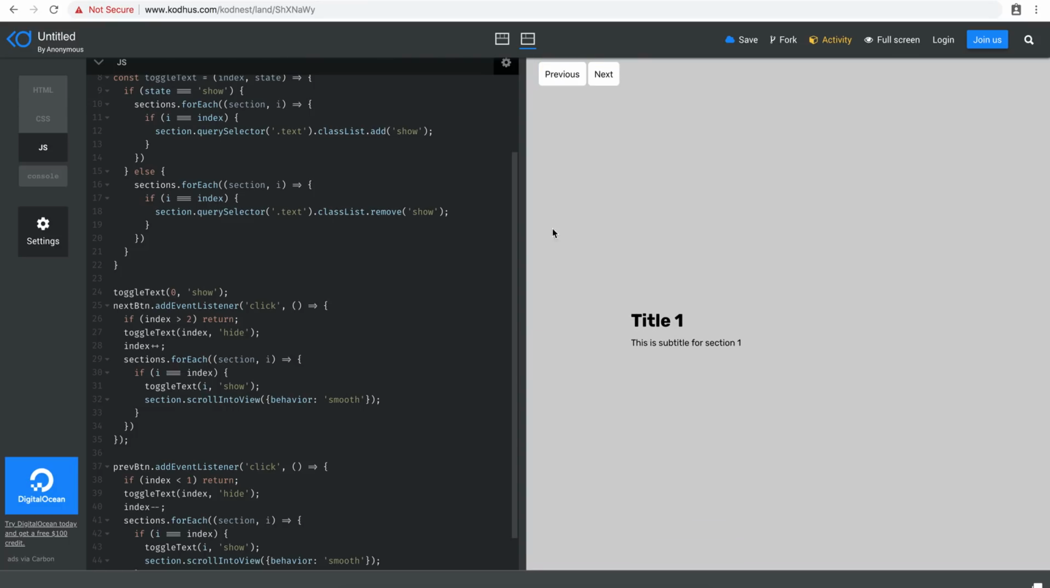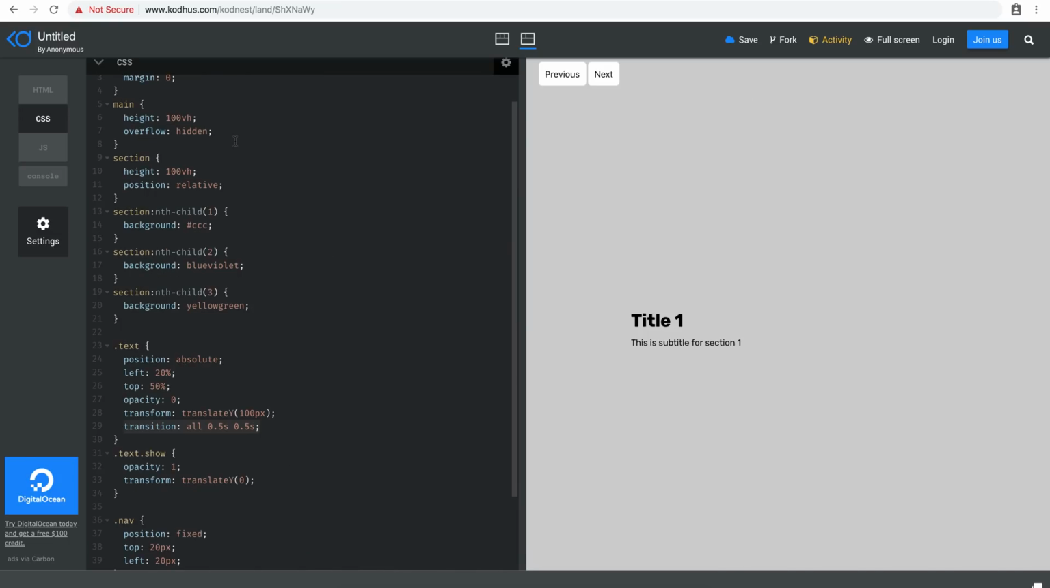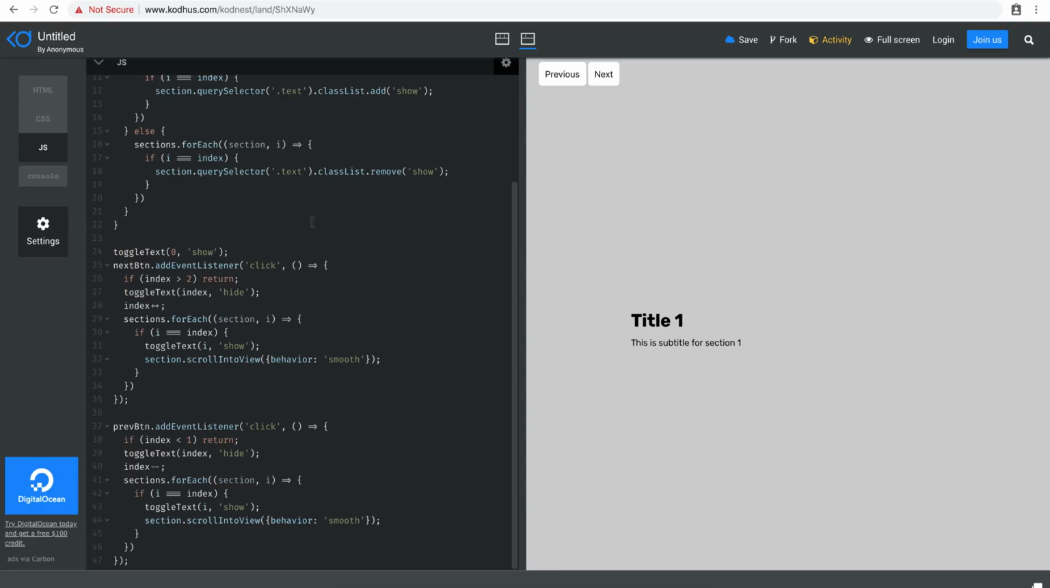So now let's jump into the scroll thingy. So when I scroll down, I expect it to go to the next section, and when I scroll up, I expect it to go to the previous section. So if you notice what we did with the CSS on the main or the parent element here, we set the height to 100 VH and overflow to hidden. So this basically disables the scroll on the page. I can even show you.